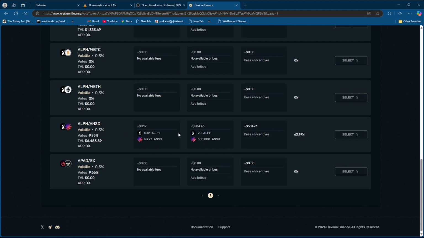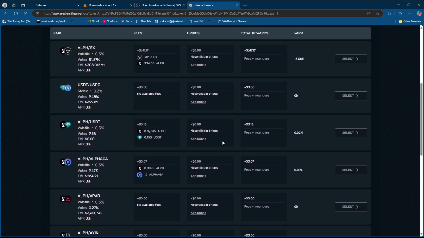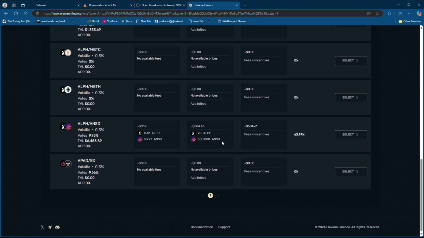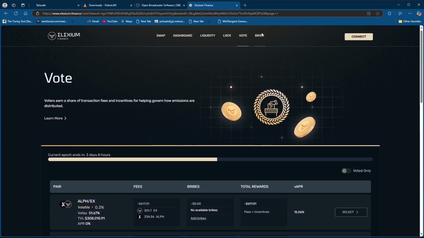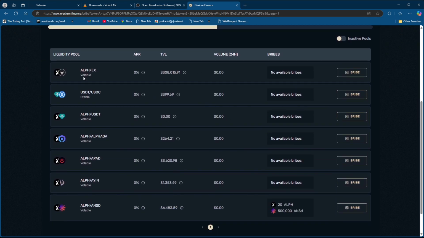You can see that ANS is already hitting it hard with 500,000 ANS already locked in as a bribe. And for now, that's the bribe that we have. So this is the current state of things. As far as bribing goes, we have AlphaX, USDT/USDC, ALF to USDT, ALF to Alphaga, ALF to APAD, and ALF to AN. We also have ALF to ANSAD.